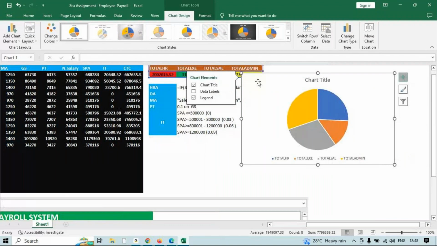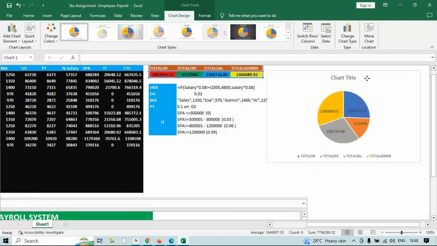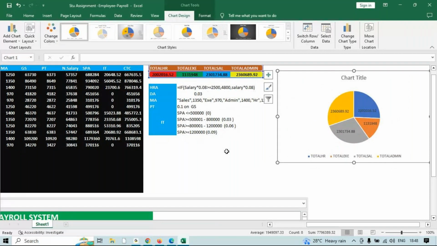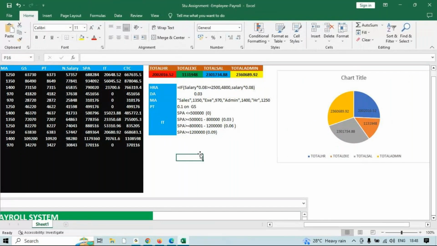So can you please re-explain the totals? I'm not getting it. SUMIF function? Yes, sir.